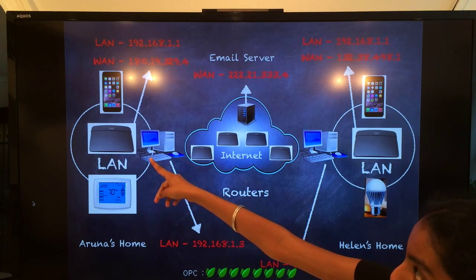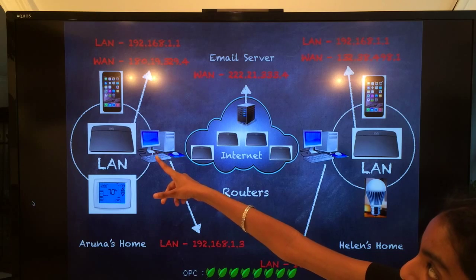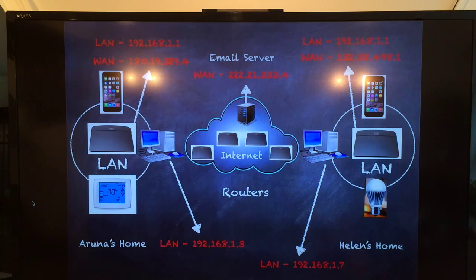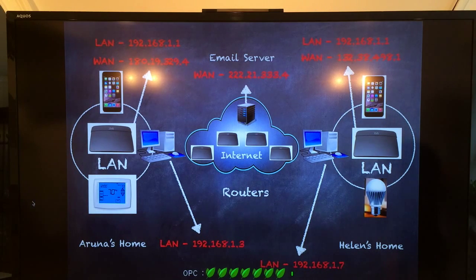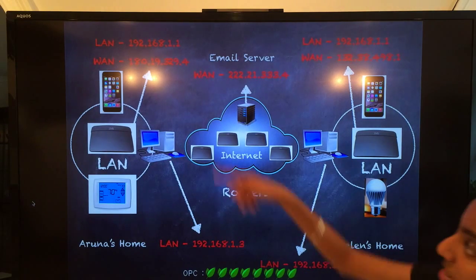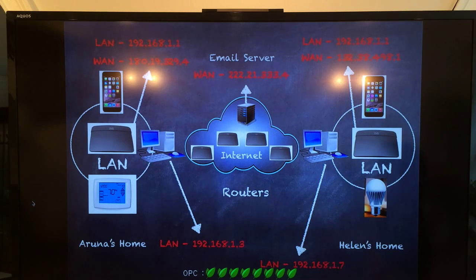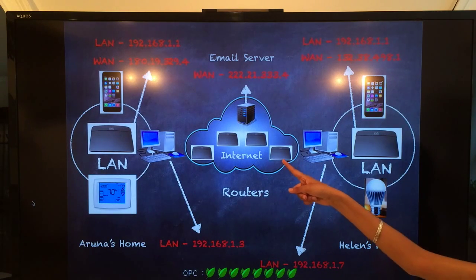Then, from my desktop computer, the email will be sent to my router. So my router now has two IP addresses. One IP address, 192.168.1.1, the LAN IP address, is used to communicate with my desktop computer. The WAN IP address, 180.19.329.4, is what my router uses to communicate information with the internet.